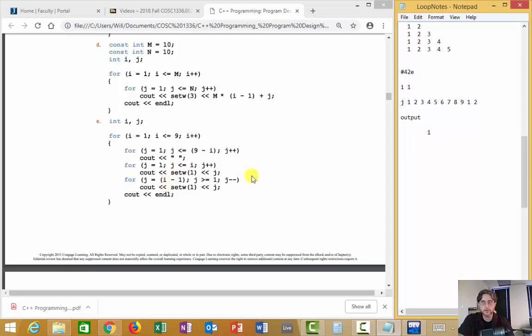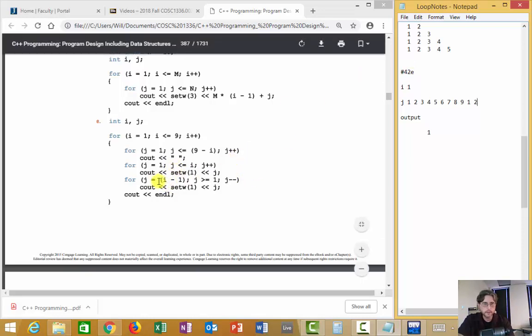So what is this third inner loop doing? Notice it's counting down, right? J is going to start off at 1 minus 1.